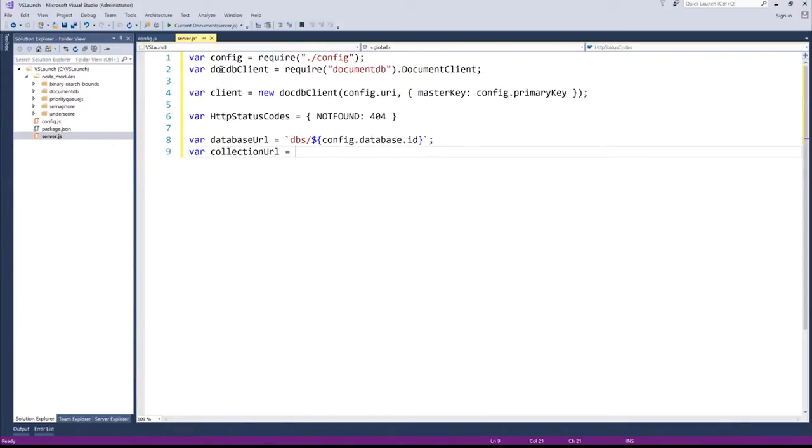In this case, by the way, I'm using backticks. These are not single quotes. These are backticks, ECMAScript 2015 syntax, I think. So I've got the database URL. Once I have the database URL, all I need is /cols. So you can see first it was dbs, and now it's /cols.